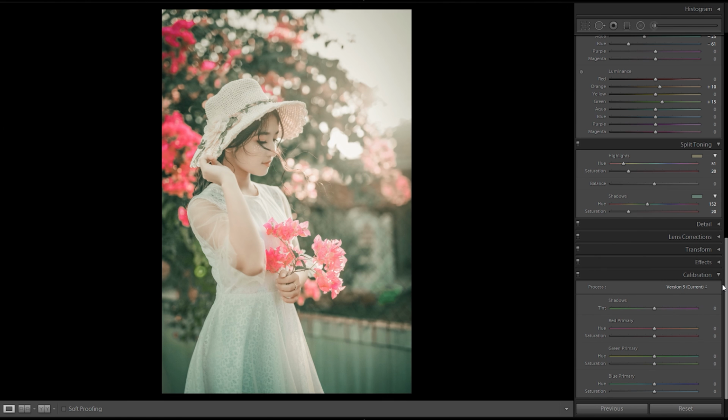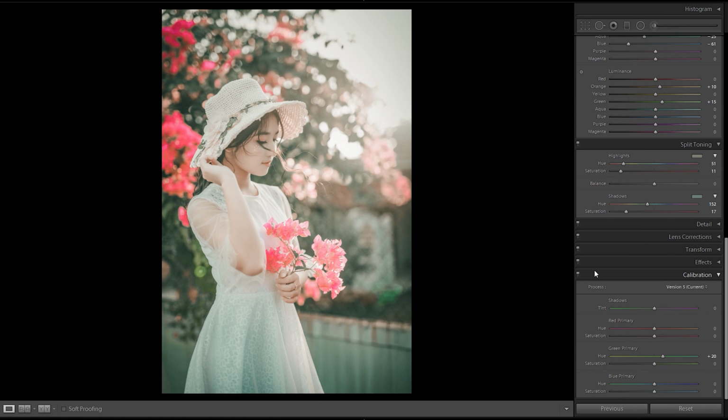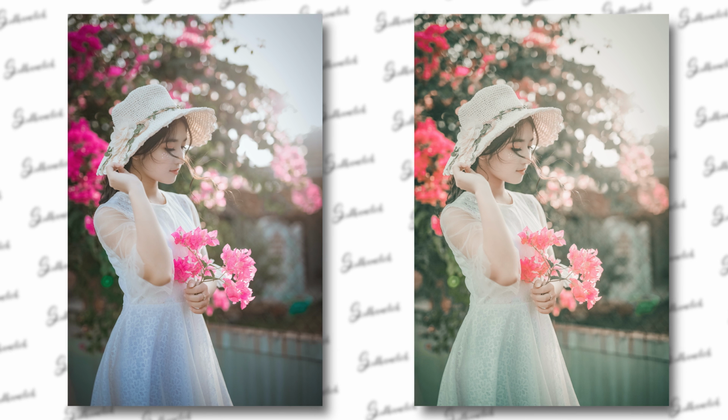Now in camera calibration we are going to just give some finishing touch. So not much, just as you can see there is too much green, so we are going to play with the green primary hue. So yeah, and I think we need to decrease the saturation a little bit. Yeah, also I can use some fade as well, not that much, a little bit. Yeah, okay, so now I think finally it's done. So let's show you the before and after of this image.